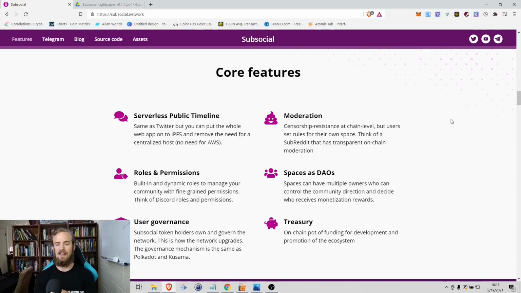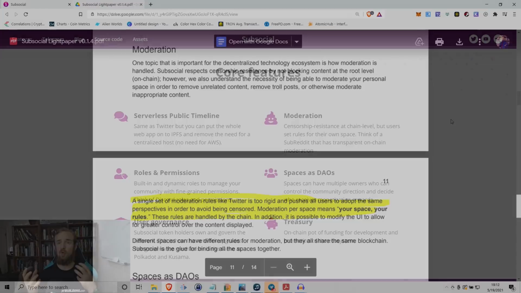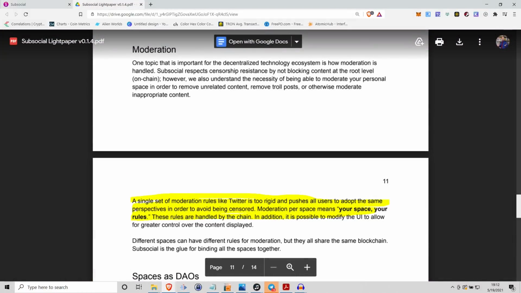It offers a number of benefits: roles and permissions, built-in and dynamic roles to manage your community, and fine-grained permissions. Think of Discord roles and permissions. Within this, and this is an issue that a lot of blockchains struggle with, how do we keep censorship resistance while also not being overloaded by trolls and bots and spam posts, right? It's that delicate balance.